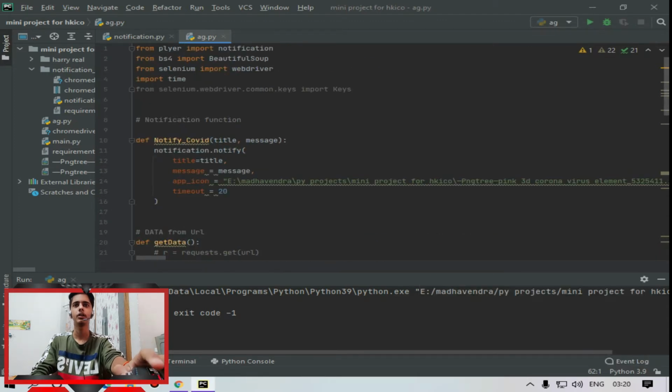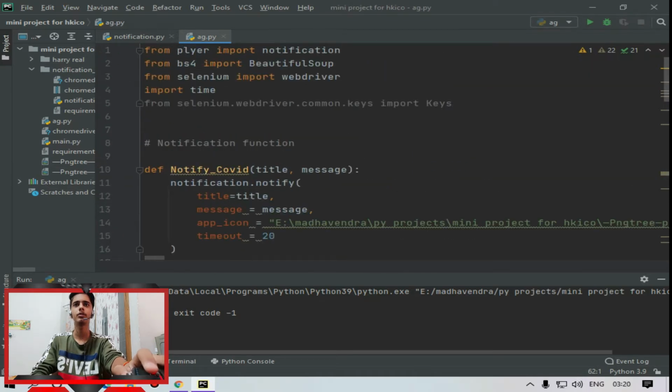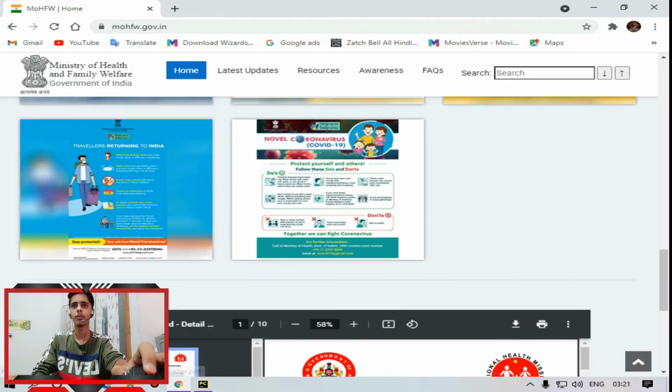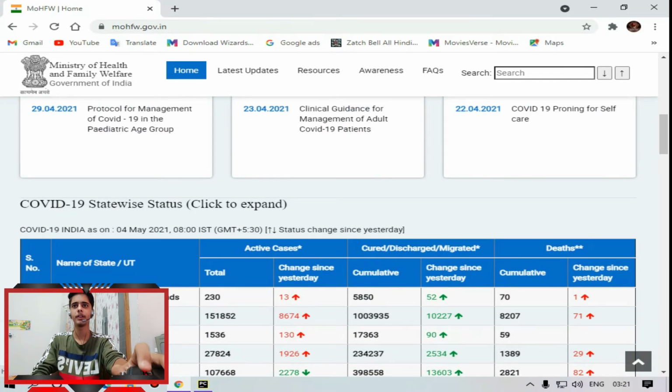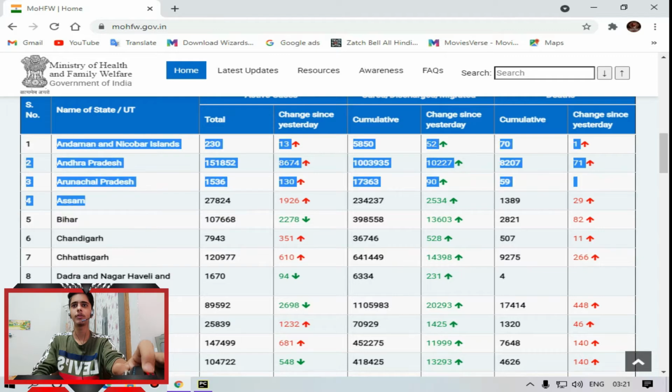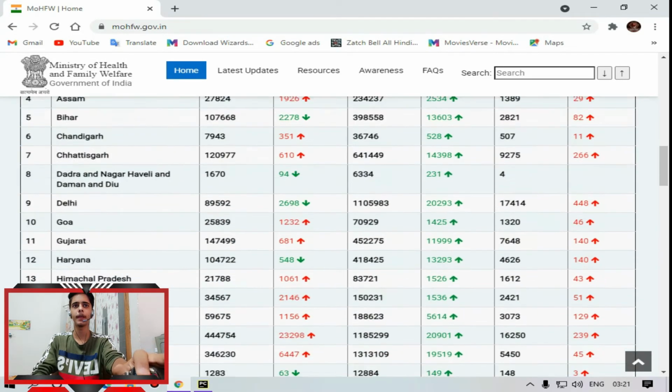Let's start the explanation, guys. I used the plyer module for notifications and the bs4 module as Beautiful Soup to prettify HTML docs. I need this data for my software program. See this COVID-19 state-wise status: Andaman and Nicobar Islands, full. All states of India are here.